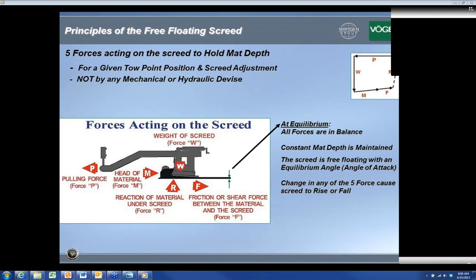Now, what keeps the screed at its equilibrium point? The screed is held in equilibrium by 5 forces. There is no mechanical lock or hydraulic lock that holds the screed to grade. It's held to grade by 5 forces acting on the screed. So today we will review each of those 5 forces and look at how we could control each of these forces whilst we're paving, and see how we could maintain consistency.